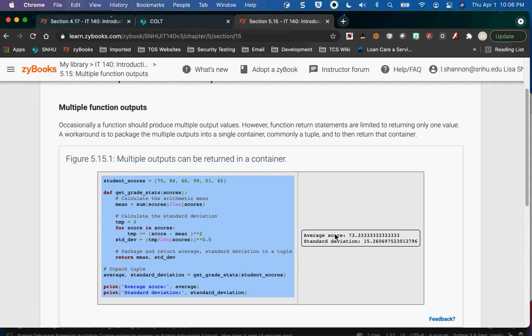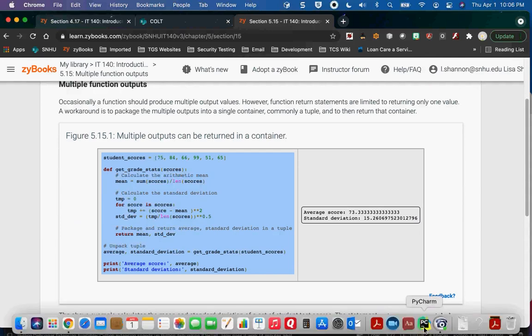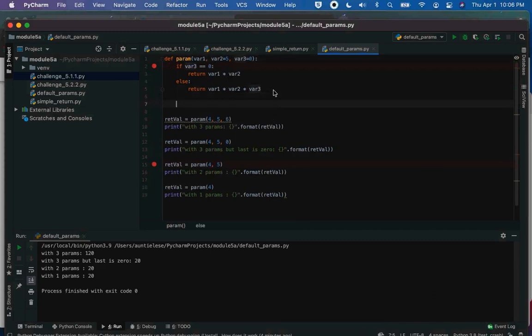Let's see. You can have multiple outputs, and this is a unique to Python thing. You can have multiple variables returned from a function. So, this is something you can't do in Java, and I'm just going to use this def params here. I'm going to define another function.